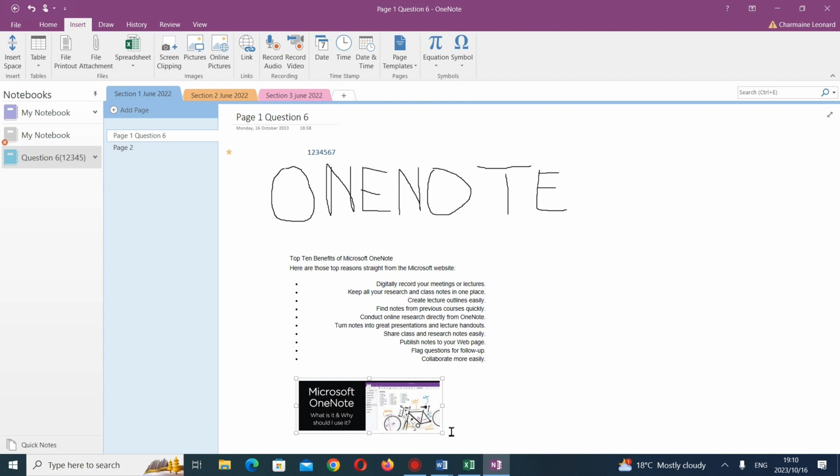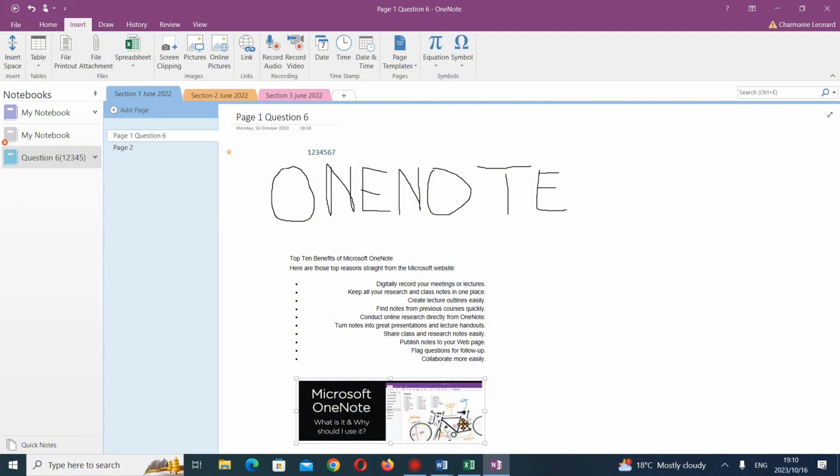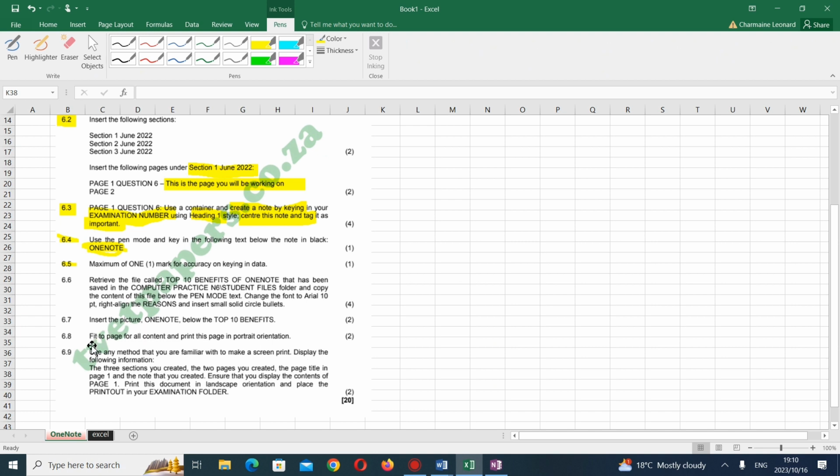So you can just make it slightly bigger if need be, just like this. And you've inserted your picture, and then they said fit to page for all content and print this page in portrait. Okay, and then also 6.9, they say use a method that you are familiar with to make a screen print.